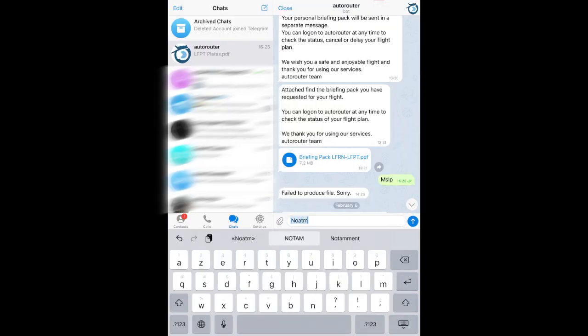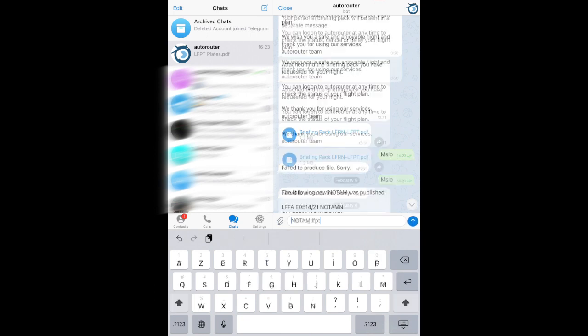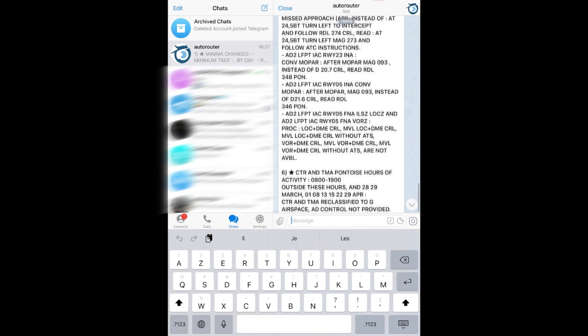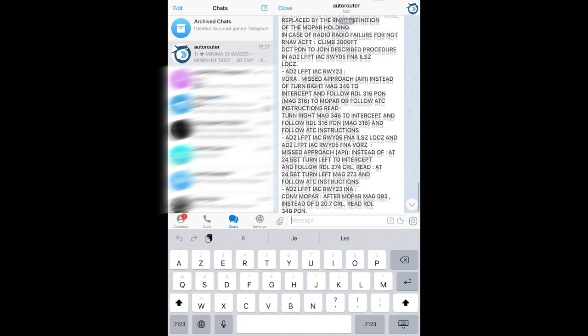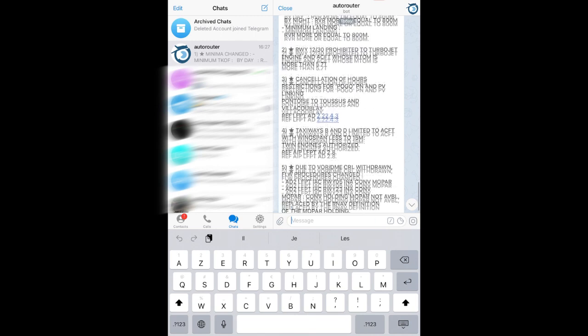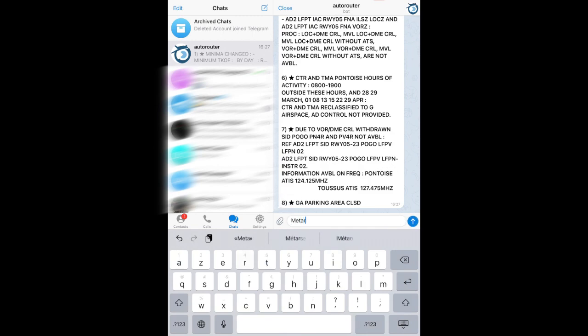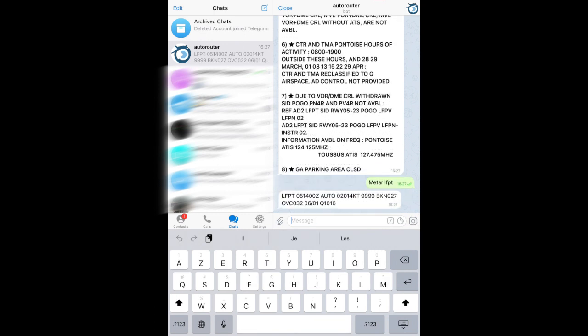So in Telegram we can also ask for NOTAMs, additional or ad hoc NOTAMs. Here are the NOTAMs for Pontoise. Then we can ask for the weather at Pontoise or the weather at Roskilde.